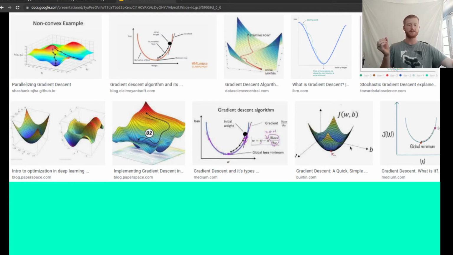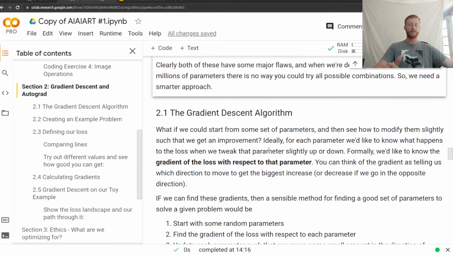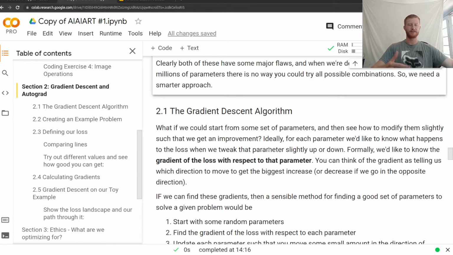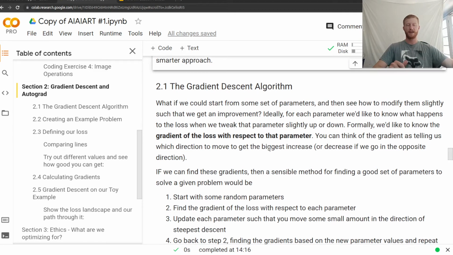So when you look at these graphs here, they're always some measure of the loss, and we're trying to minimize that. Okay, so our algorithm here, and we'll come back to this and reference it, so don't worry if it doesn't sink in straight away.